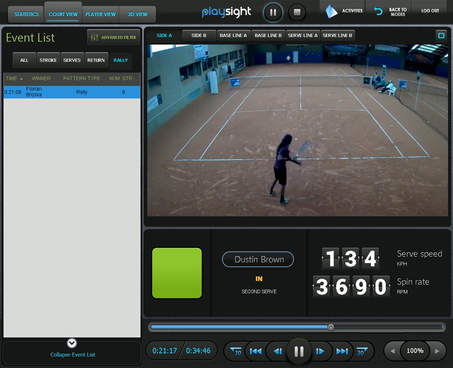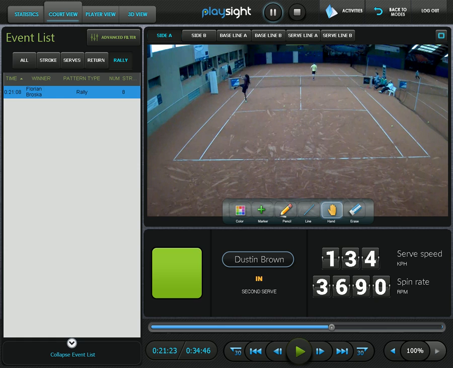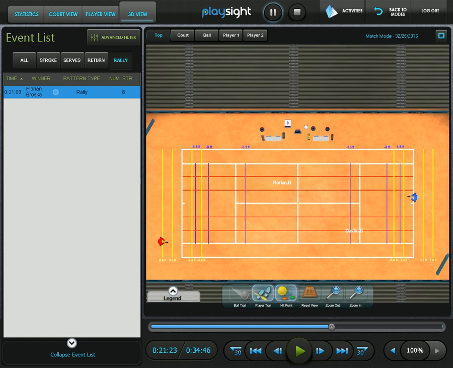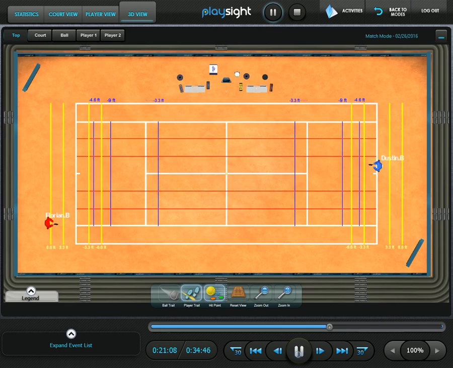So if I want to analyze that same point, which was a drop shot there by Florian, a very beautiful point, on 3D, now I have the players on 3D, Florian being the red player and Dustin being the blue player. I can analyze it from the top and see how the movement was on that point, how the point was built by the players. You have a movement line that shows how the players were moving throughout the point, and you have the spray chart, the hit chart on the balls.